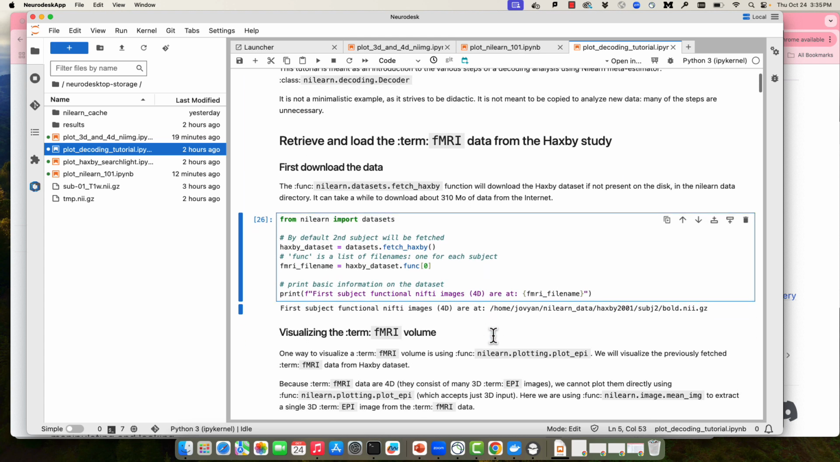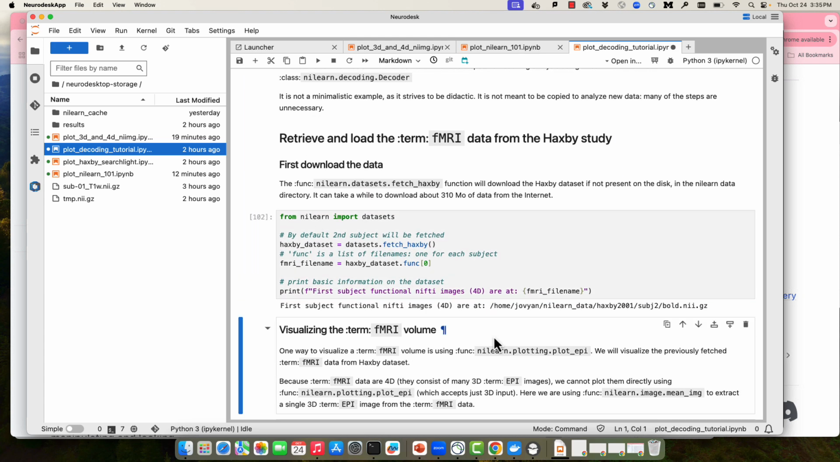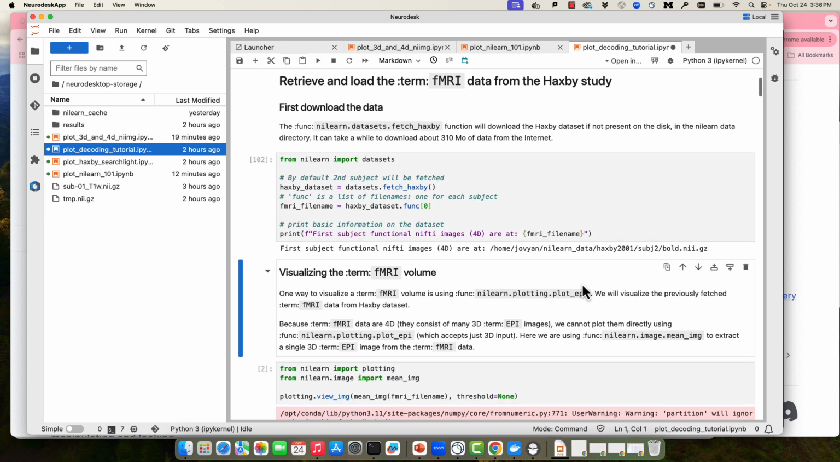So I'm going to click within the first cell and notice something a little bit different here. From Nilearn, import datasets. So Nilearn comes with many different datasets to demonstrate how to use it. One of those is the Haxby dataset. And by default, if you just load it, it's going to load subject 2's bold image. I think there are only 2 subjects in their default dataset. In the original Haxby paper, there were, I think, 6 subjects. I forget exactly, but it was more than 2.